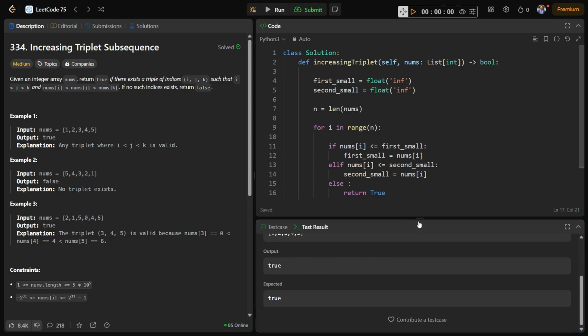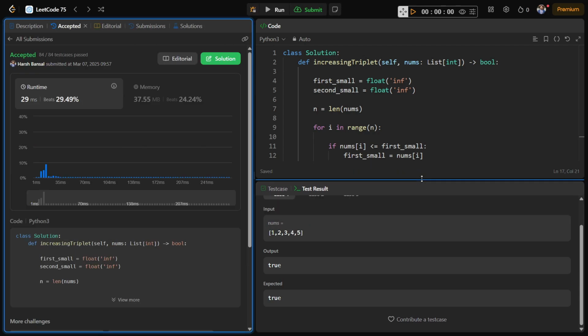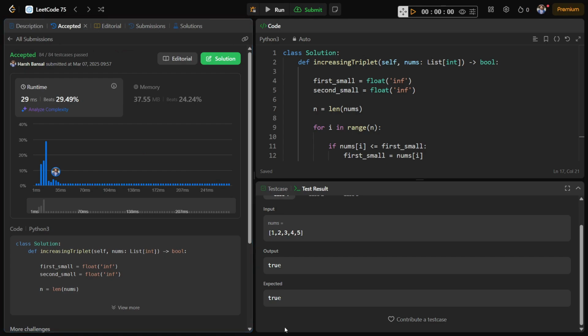Okay, we have passed the test cases. Now let's submit the solution. Okay, our solution has been accepted.